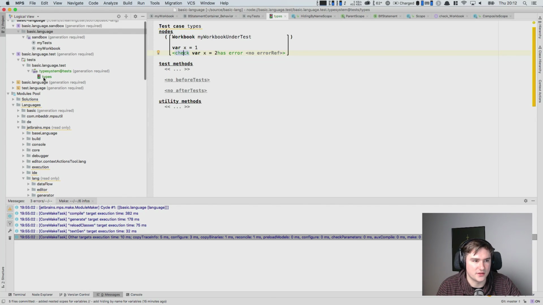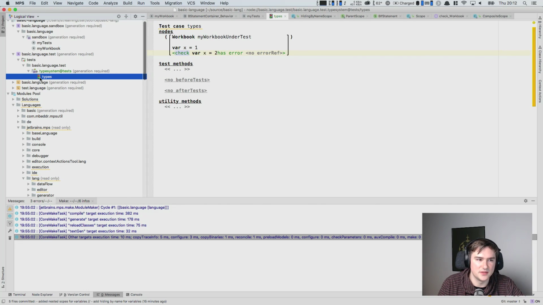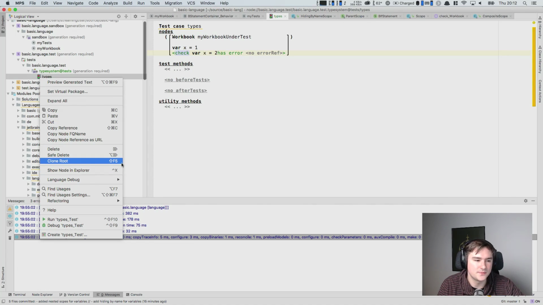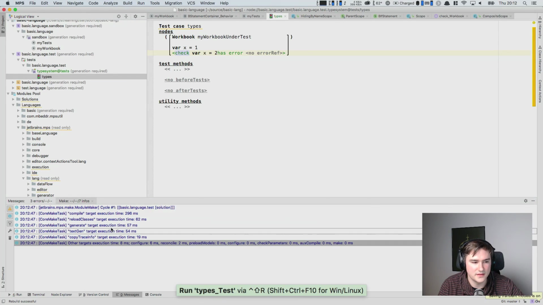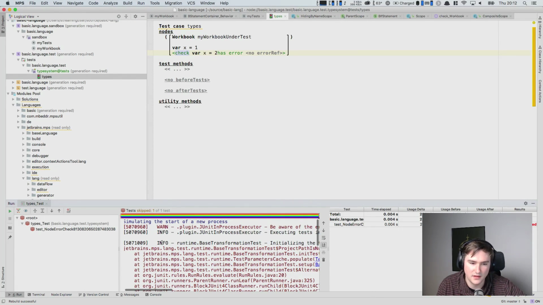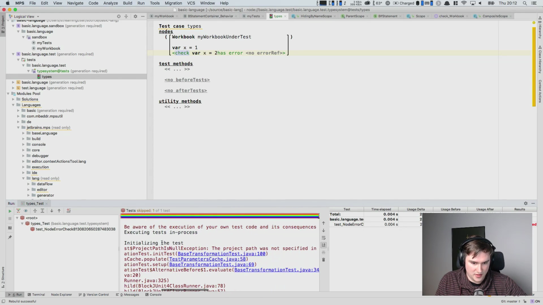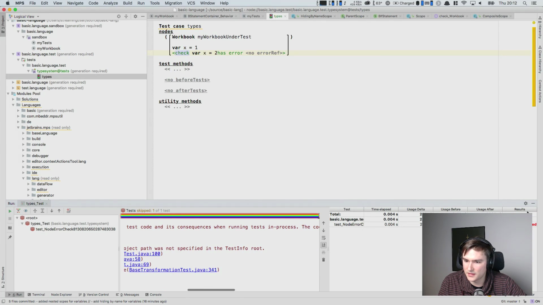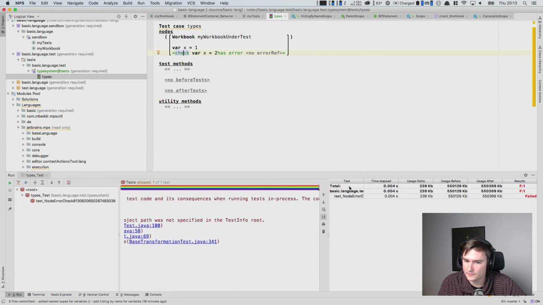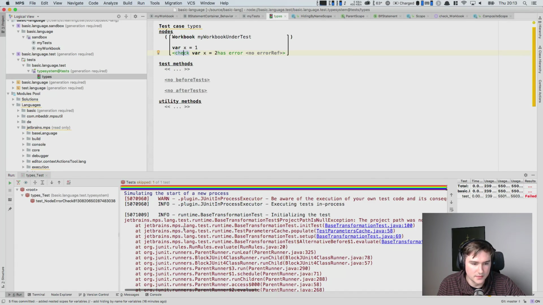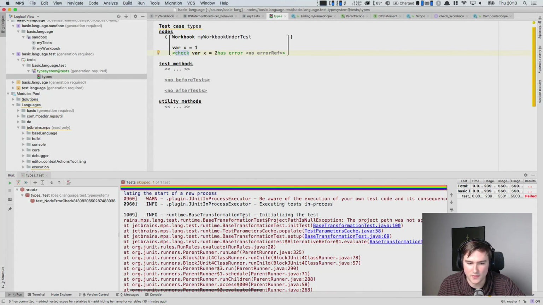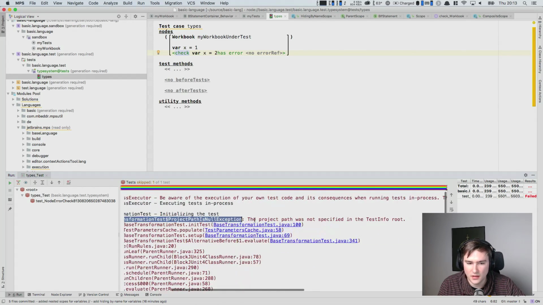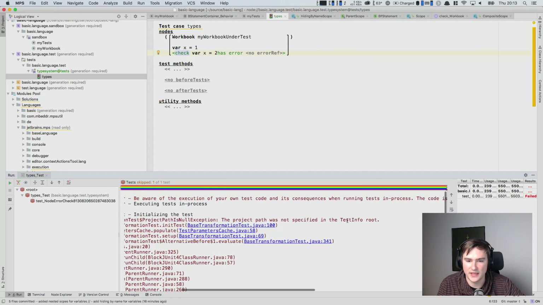And let's run the test, actually. How can we run tests? The easiest way is to go to the test case here, right click, and say run types test. Okay, let's select that, and the test failed. Why? Let me get this bigger here. We only have one test and it has failed, and we are getting an error message that MPS could not open the project path in the test info here.